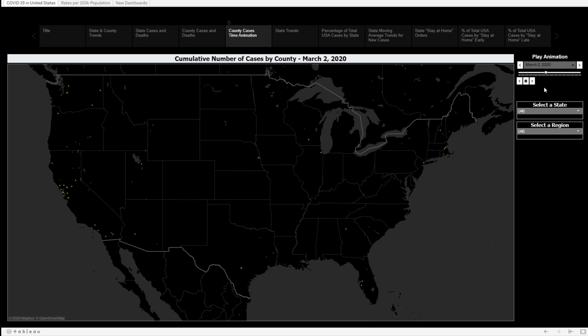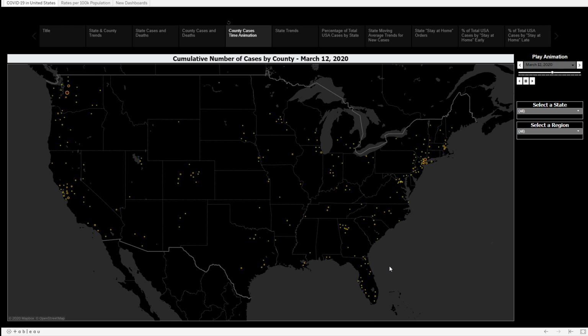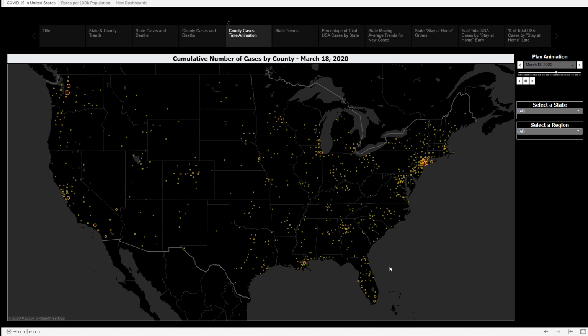Now if you want to play the animation, you click this play button here, and you'll see up here that the dates are progressing. So March 7th, March 8th, and then the new cases or new counties that have cases, and then the size of the circle you'll see grow as the existing counties get more and more cases by day.